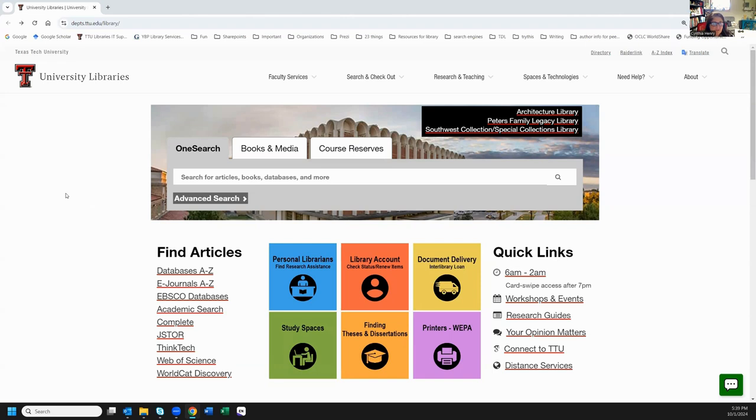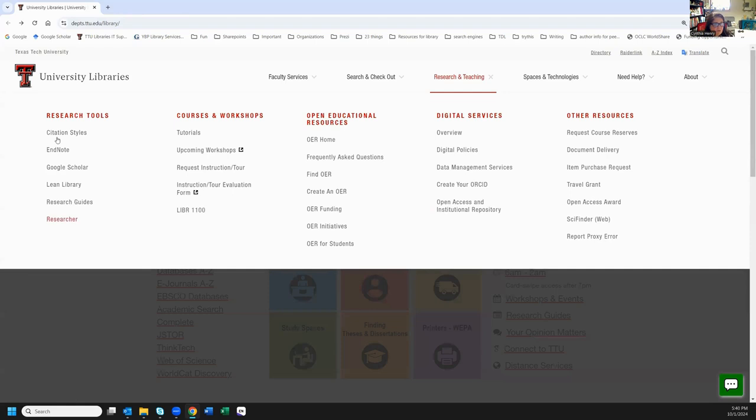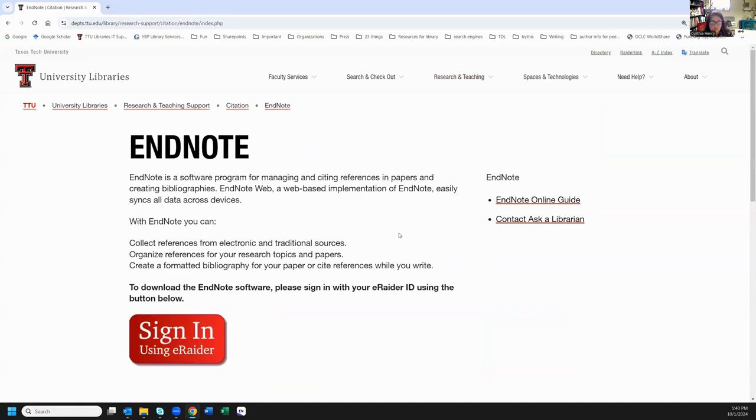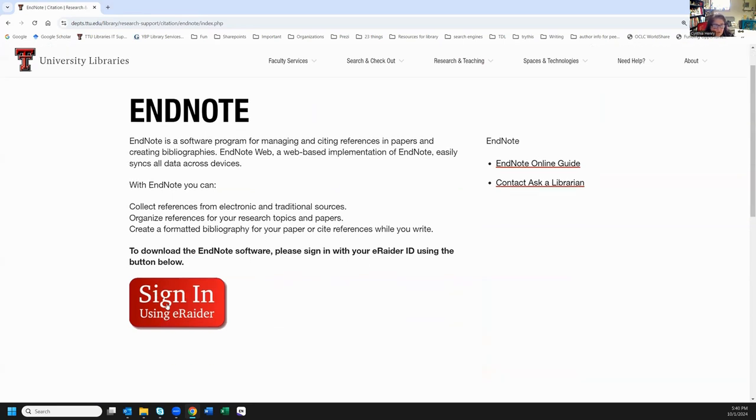There are several different citation managers, and we'll look at a chart that kind of compares and contrasts. But the library pays for an EndNote account for you if you would like. To get to that, come up here to the research and teaching menu head, and then come over here to the first column under research tools and to EndNote. We'll click on that. Now, if you want to download EndNote and put that on your computer, you're more than welcome to do that. And we pay for one copy for every student. And so you would sign in here and follow the instructions below.